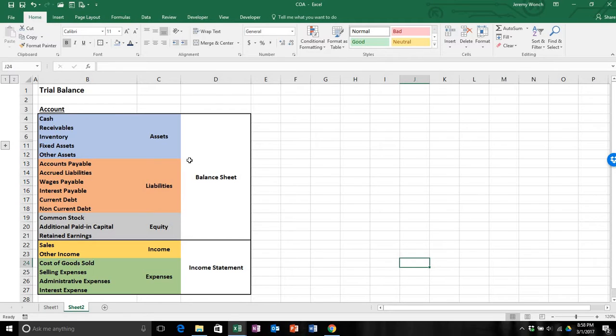So I've pulled up this little worksheet here for a really high level overview. This is just a simple trial balance, a really basic chart of accounts. We have cash, receivables, inventory, fixed assets. Those are all of our assets. We have our liabilities, accounts payable, debt, items like that. Then we go down to our equity, which is stock and retained earnings. Then a little further down, we have our sales and income, and below that we have our expenses. That's how the accounts are lined out.